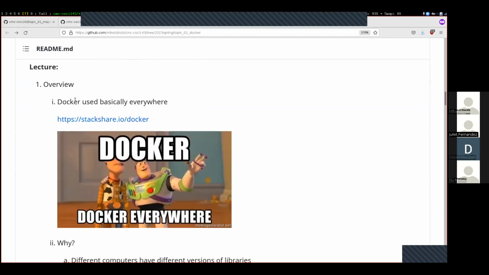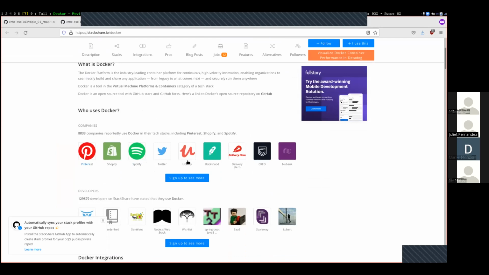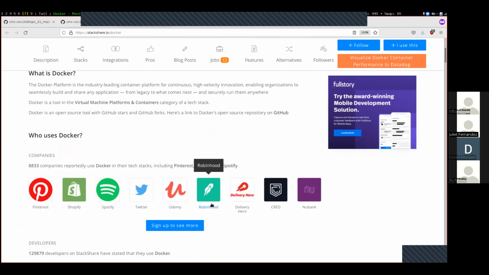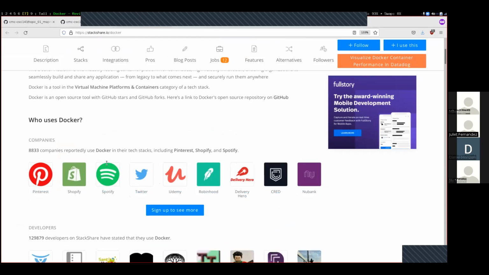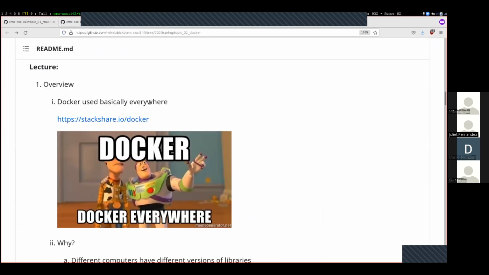So Docker itself is used basically everywhere. There's this website, stackshare.io. If you click on stackshare.io/docker, it tells you which companies are using Docker in their systems. So here are just some of the top ones: Pinterest, Shopify, Twitter, Robinhood, lots of major billion-dollar companies down here. Over 8,000 companies registered, and then lots of different developers using Docker. So very, very widely used.